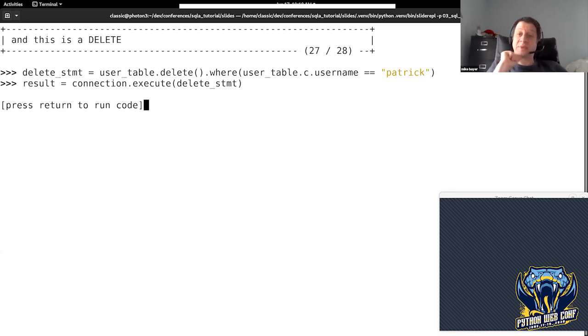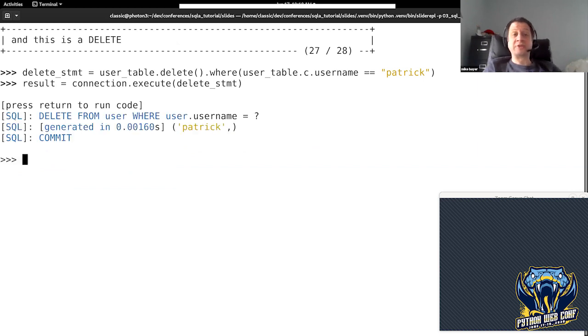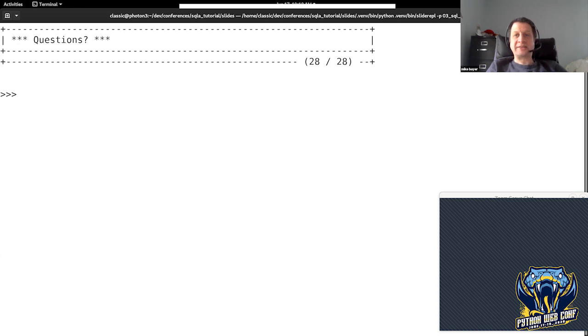And then a delete, again, looks like an update, except there's no values or set clause. So we want to delete Patrick, and then we run that, and that will run the delete statement. So that is the end of SQL part 1.